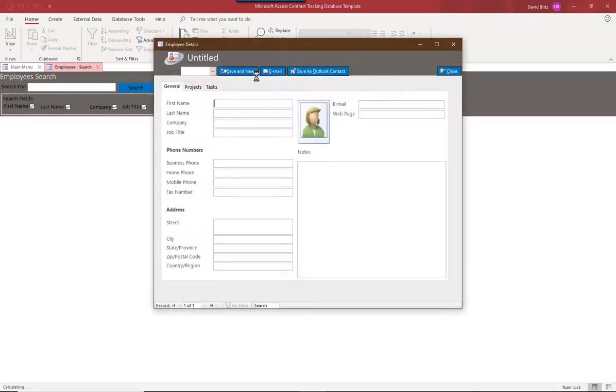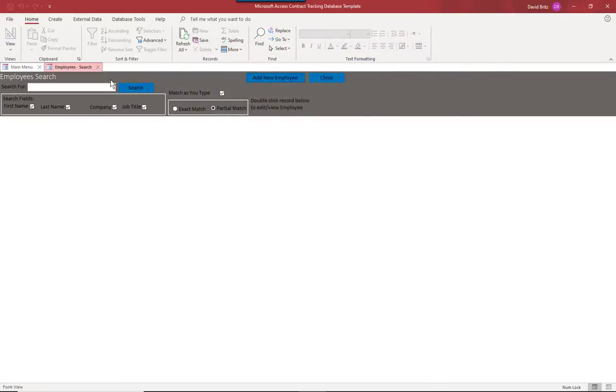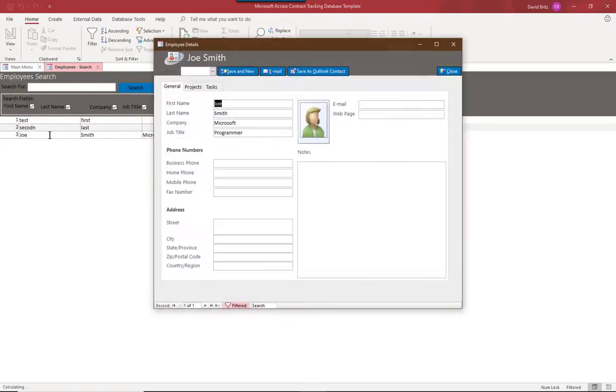And again, you can add new employees. So we can put in some information here. And you can put in other personal information, and you could even attach an image. So we will save this, close it, and then of course you can search for any employees. We have a few in here already. I did a blank search, so we have Joe Smith up here right away.